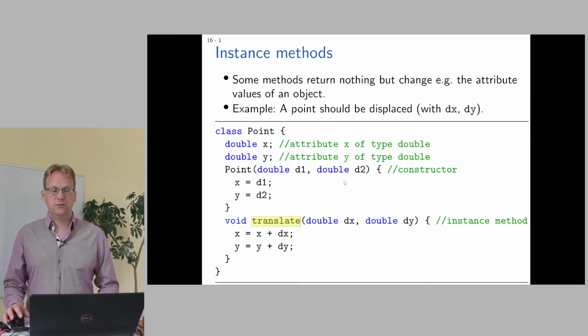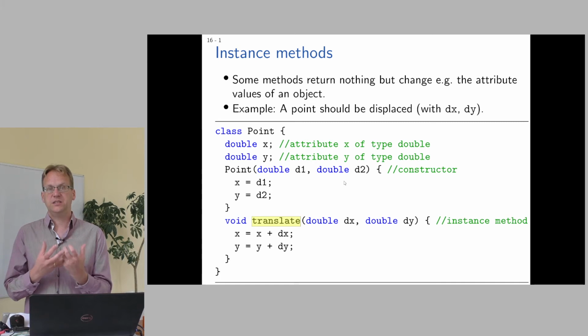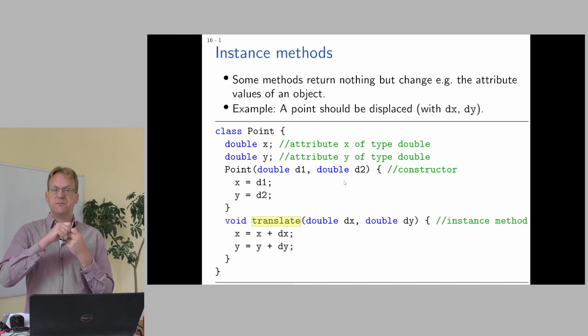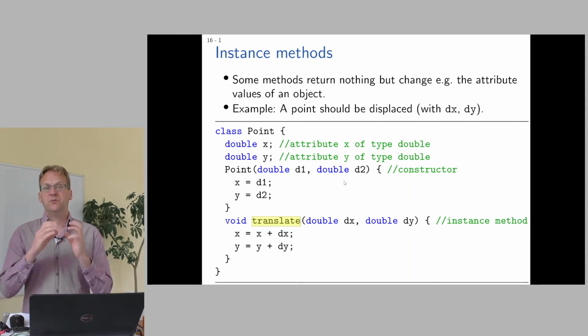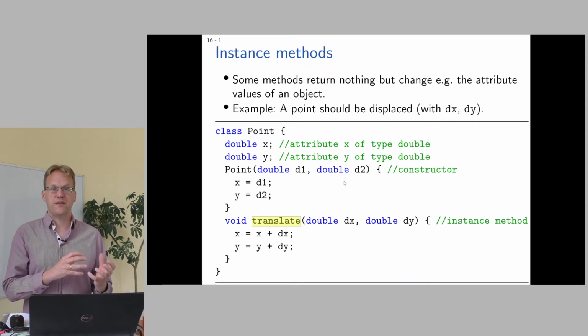So basically, we have some point P, which has been instantiated with a constructor, and now we would like to move this point, for example, by 1 unit in x direction. So we would call P.translate(1, 0): 1 for the x-coordinate, 0 for the y-coordinate. That would translate it a little bit in that x direction.